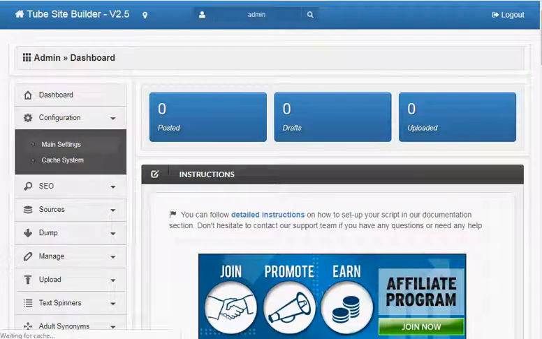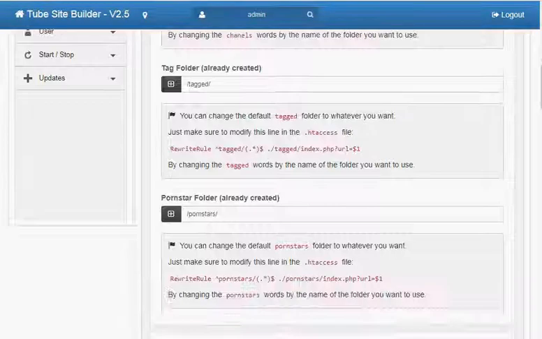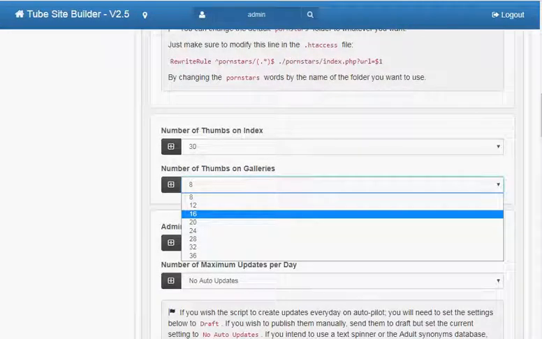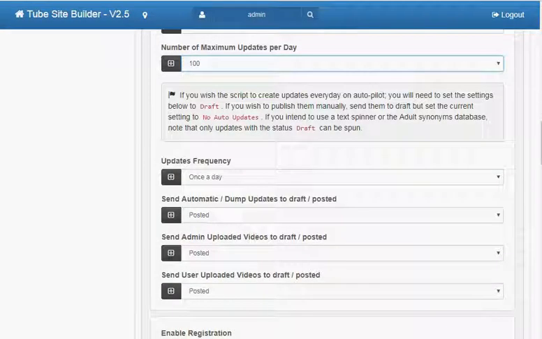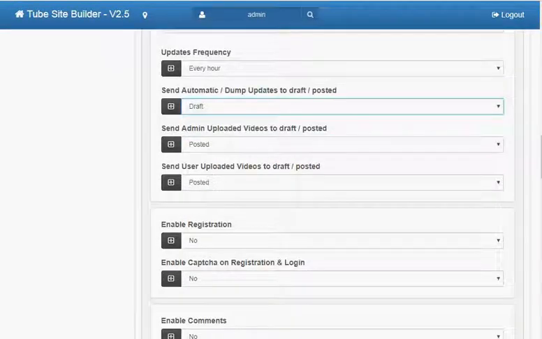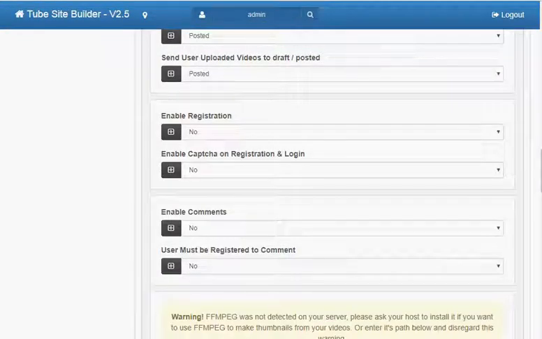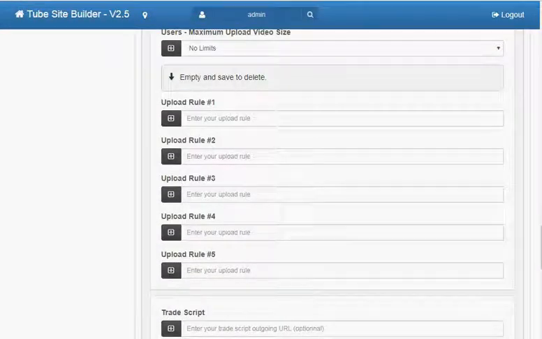Okay, the first thing to do is main settings. So here I'm going to quickly do my settings the way I like them, but you'll be able to watch a second video where I'll explain every function or functionality in detail.